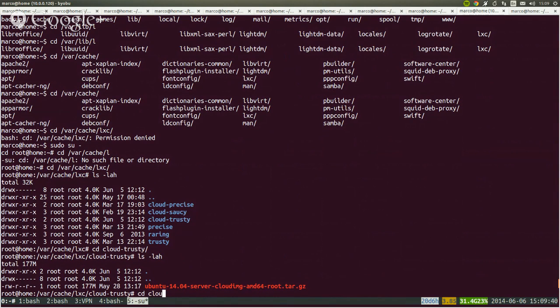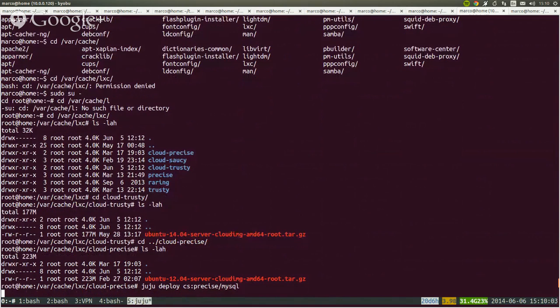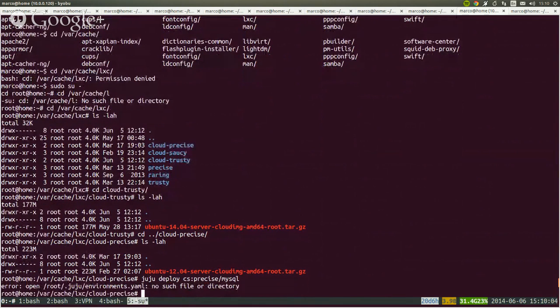Let's go to cloud precise. This one's considerably older. I haven't bootstrapped Precise in a long time. I haven't deployed a Precise service on a local provider. Odds are, if I attempted to deploy something right now, we might actually get an error. I'm going to try. It may or may not error. Oh, goodness.